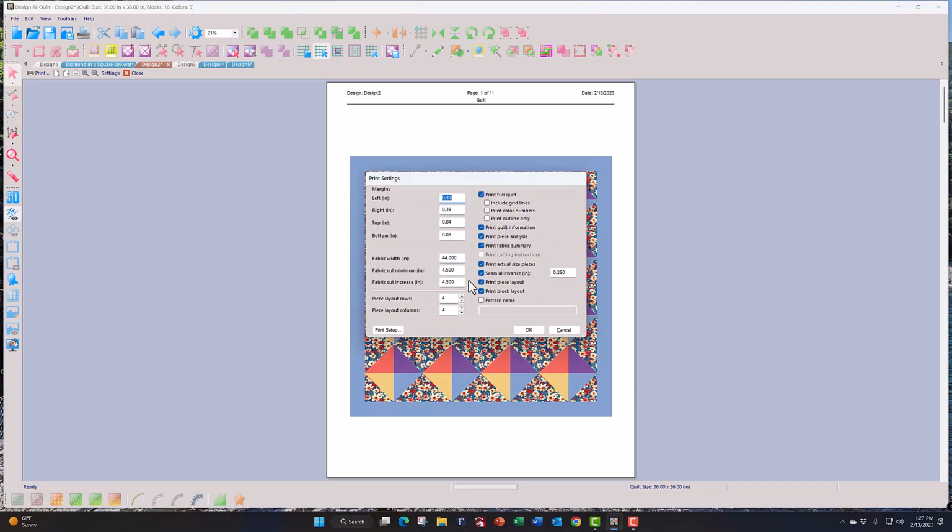So these are my presets here, my print settings. I can set my margins, my fabric width, my fabric cut minimum, my fabric cut increase, my piece layout, and whether or not I want to print the full quilt, whether I want to include grid lines, color numbers, only the outline, piece analysis, fabric summary, actual print sizes, seam allowances, all that stuff. And I can click OK.